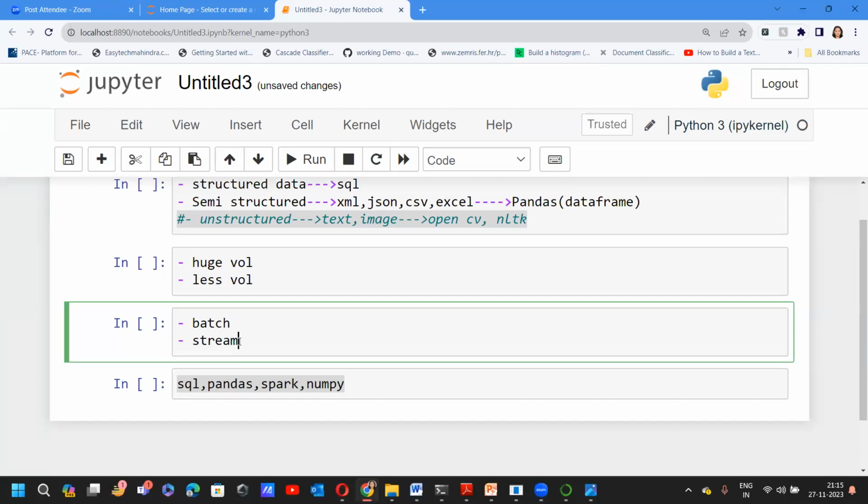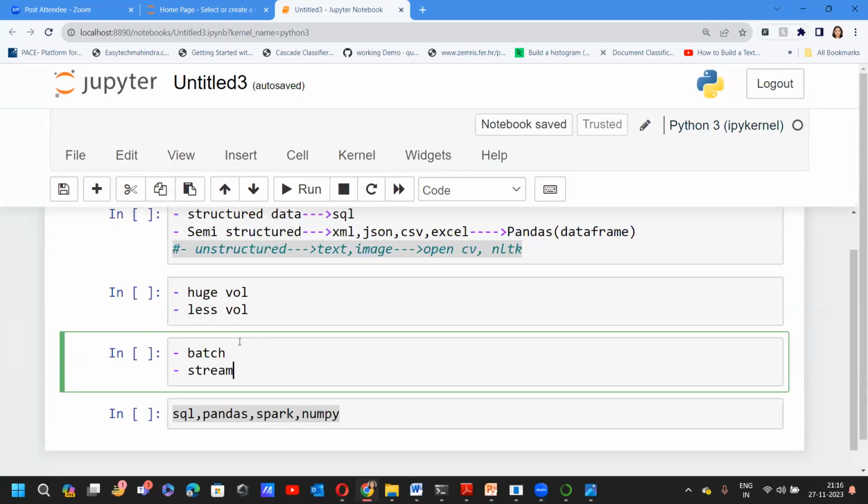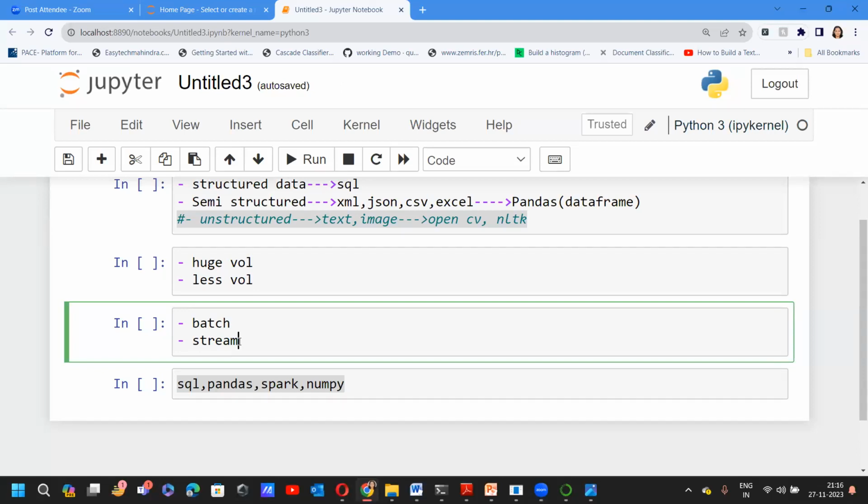If you do a project, cover every combination: structured data, huge volume; structured data, less volume; semi-structured data, huge volume; semi-structured data, less volume; structured, huge volume, batch; semi-structured, huge volume, batch; structured streaming; structured less streaming. So every combination, if you do one project, there is no interview you cannot crack. Any data science project in the entire world that you are watching falls in these.